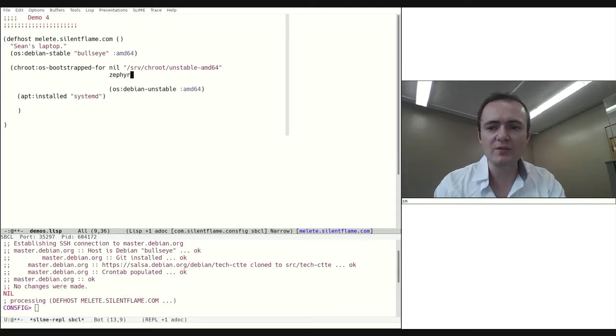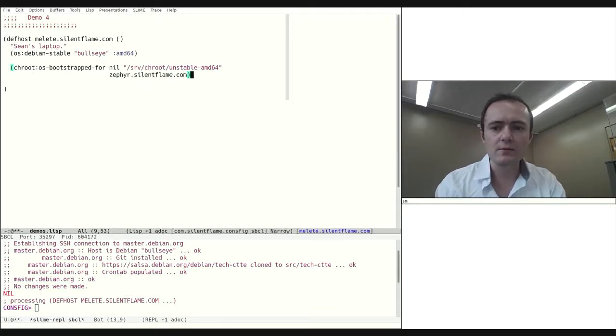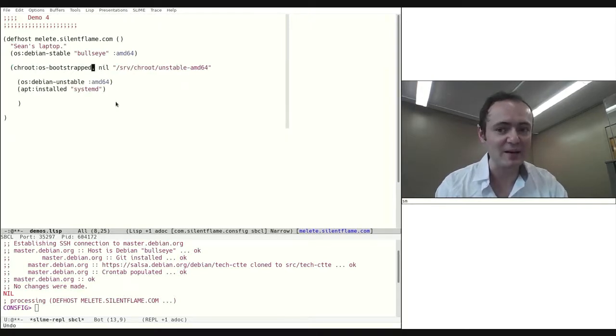So just pick another machine. There we say, okay, build at this location a root file system for this host, where this thing is defhosted. But you don't really want a defhost just for a chroot, a generic Debian Unstable chroot, right? So you can express it like this.